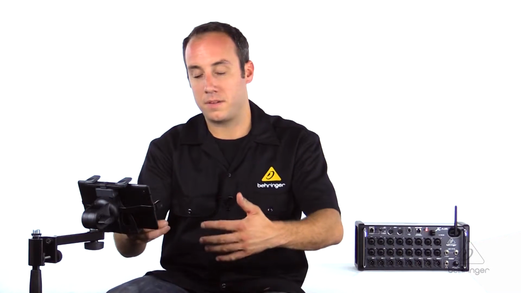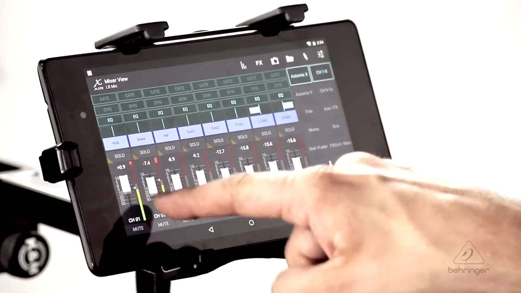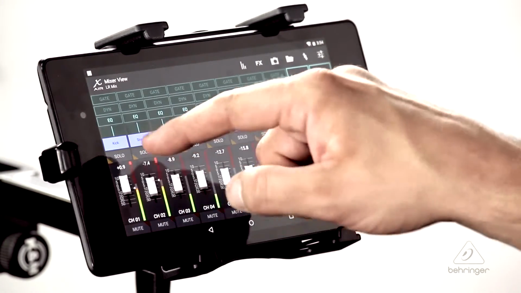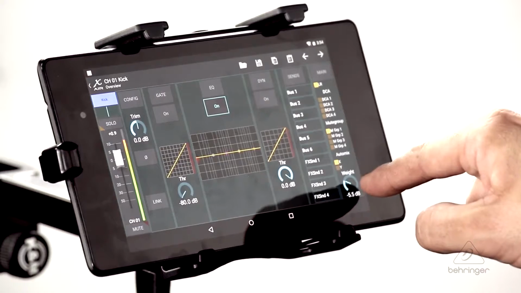So if there was to be a spike in signal on one of these channels, the other channel's gain would be brought down. Now you can also adjust the weight, which basically determines how much the channel will be brought down. That's available to you right on the weight option here.